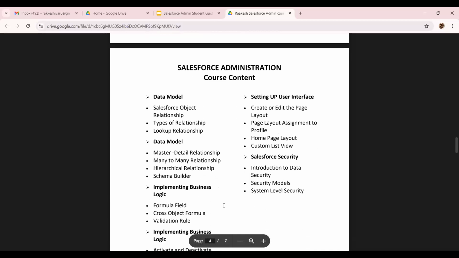Then coming to data model. So here we're going to discuss Salesforce objects, right? The relationships among them, right? What are the types of relationship? We have three different types of relationship here. We are going to discuss them here.